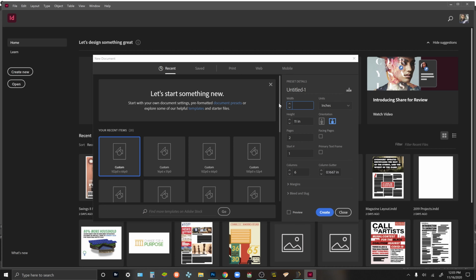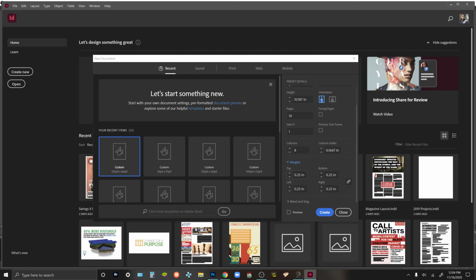So I'm going to put my width at 6.25. And then I'm going to put my height at 10.187. Now, number of pages, this is going to be a 16-page document. Now, number of columns, because we're doing customized rectangle frame tools, I'm going to go with the 8. My margins, I'm going to set to 0.25. My bleeds, I'm going to set to 0.25.